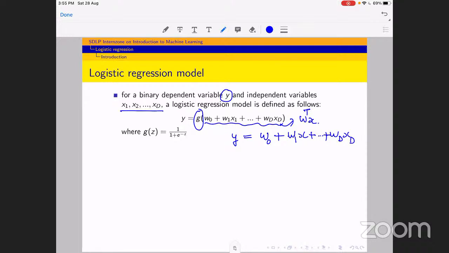Right, thanks, Rafael. So here this will belong to R, whereas in our case, it's either 0 or 1. So how can we map, or how can we squash these values to 0 to 1? That is what this g function is doing. This g function is trying to squash these values between 0 and 1. It is not trying to map values to exactly 0 or 1.